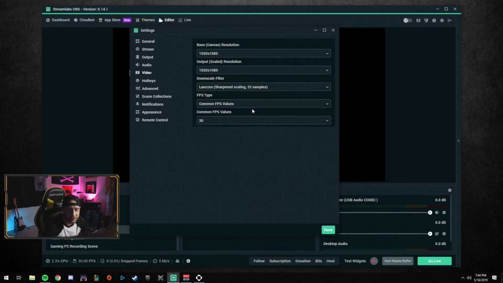Next is your FPS, also very important. Come down here to where it lets you choose your frame rate, and we're gonna switch that up to 60. It's gonna look more fluid, it's gonna look smoother, it's gonna look nice and professional. Everyone's gonna love it, you're gonna love it, and you're gonna be super happy.